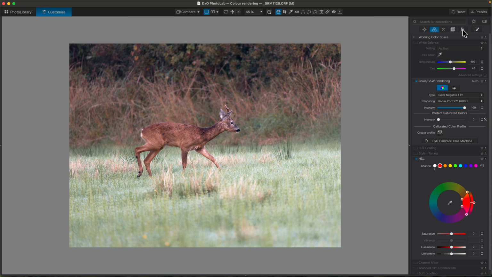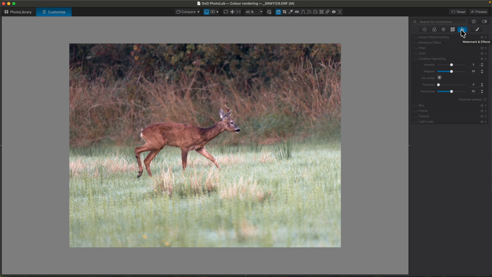And another thing that I was just going to get to is on the effects. I use the creative vignette quite a lot, just to sort of darken the outside of the image. It just draws your eye in towards the deer. So that's another thing you do have to have Film Pack installed to do. You can do it with the control point. It's just easier with Film Pack and the creative vignette.